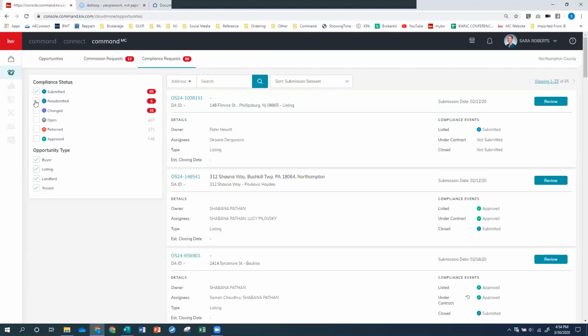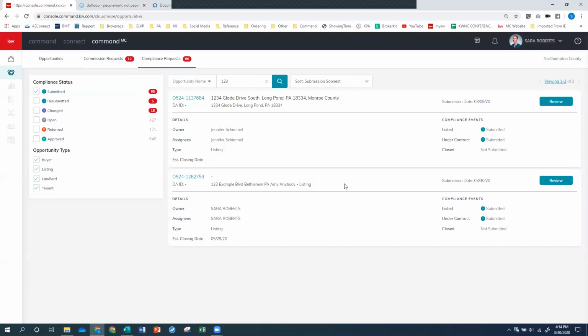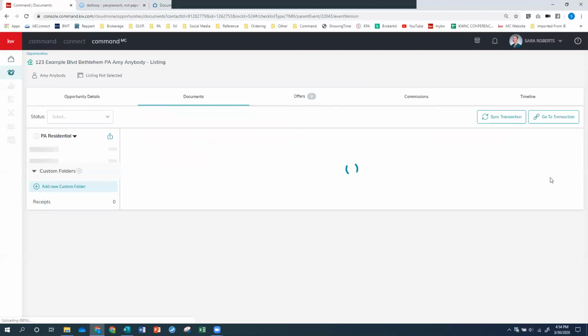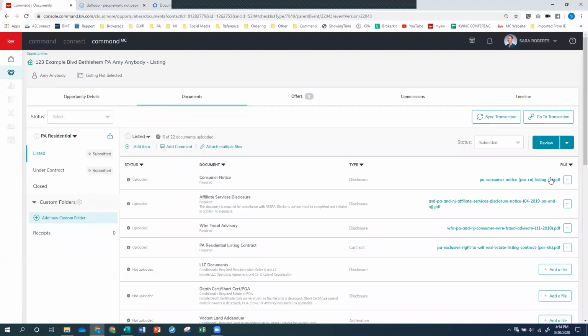But I'm going to uncheck those and just look at the submitted ones. Let me find the one that I just submitted here. So here's my opportunity that I just submitted. So the reviewer would click on review. And then once they're in the opportunity, it looks pretty much the same as it looks from the agent side. Then they're going to choose to review, and they can choose all documents or new documents. So this one's just been submitted for the first time.